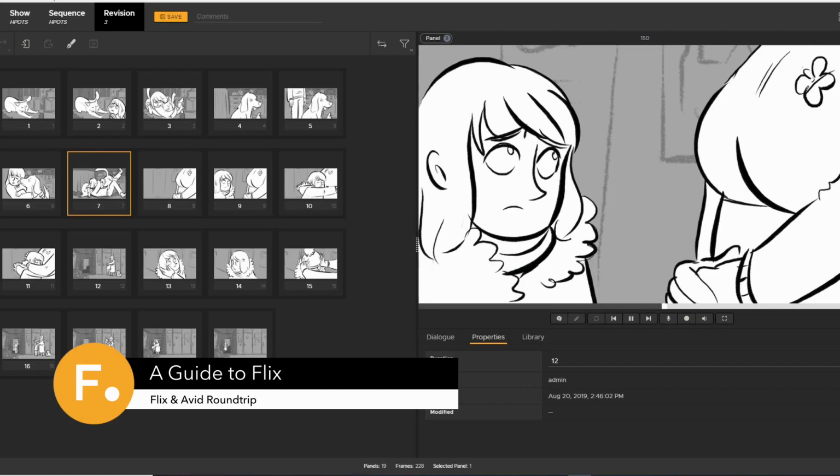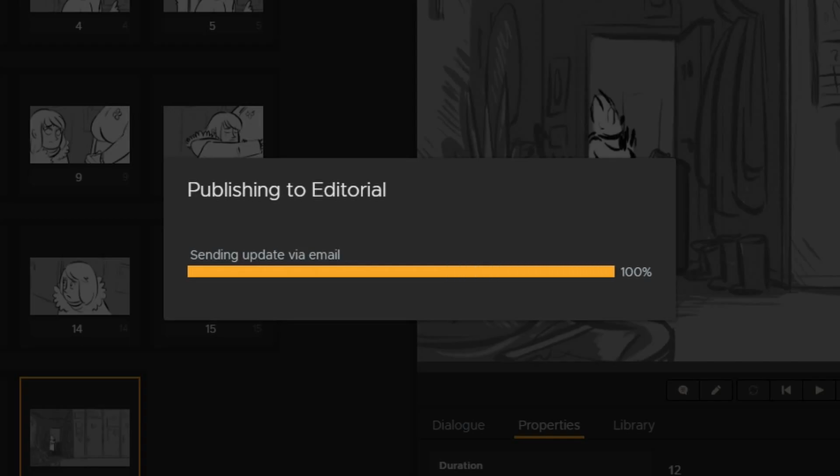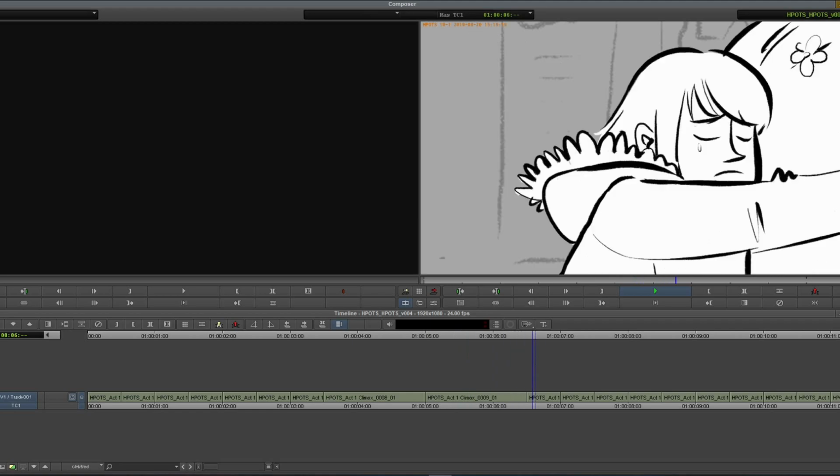Welcome back to the Flix tutorial series. This lesson covers the round-trip workflow between Flix and Avid Media Composer.